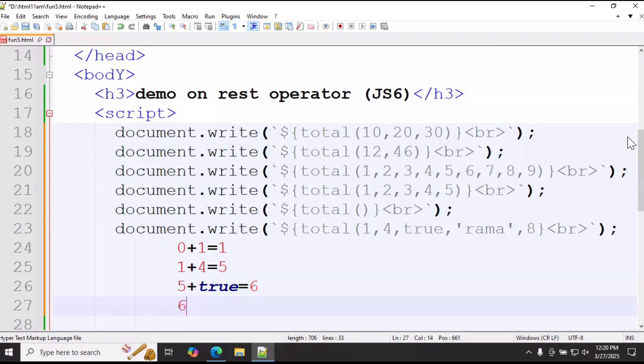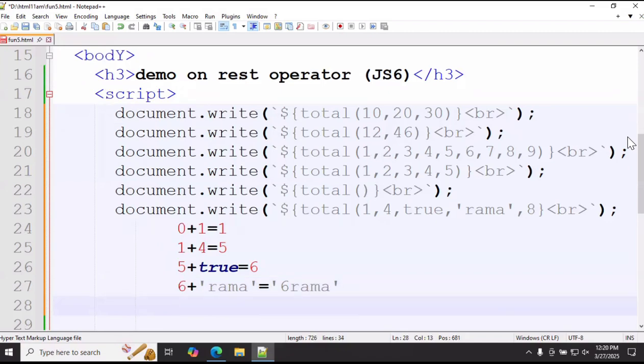Next, 6 plus Rama. 6 Ramas. 6 times Rama will come, sir. No. 6 Rama. 6 Rama plus 8. 6 Rama 8. This is the answer.